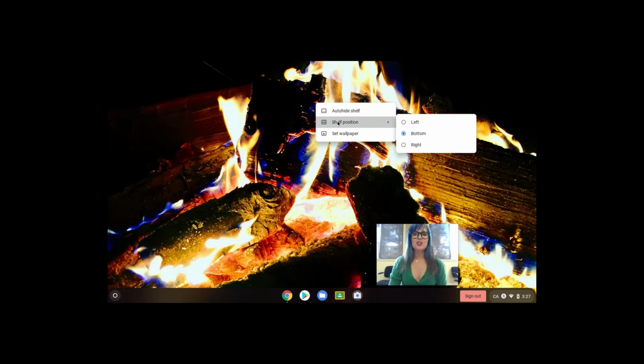But you can change the shelf position. Do you want it on the bottom? Do you want it on the left? Do you want it on the right? So give that a try and see where you would like your shelf to be. I like mine always on the bottom, ready to go. And that's going to be most common what your students are going to see as well if you want to be able to have some of those similar setups.